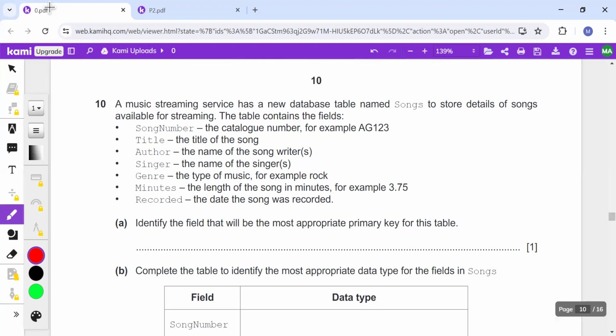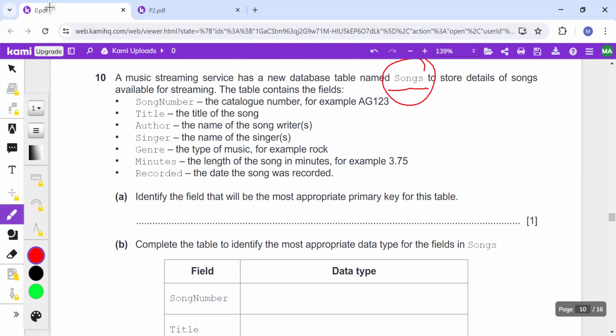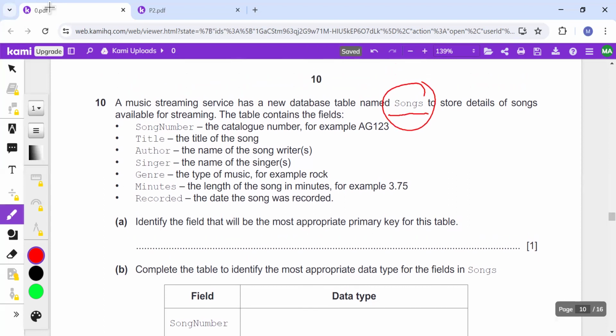All right. So a music streaming service has a new database table, and the table name is song. It includes different fields: song number, catalog number, title, author, singer, and minutes recorded. All right.